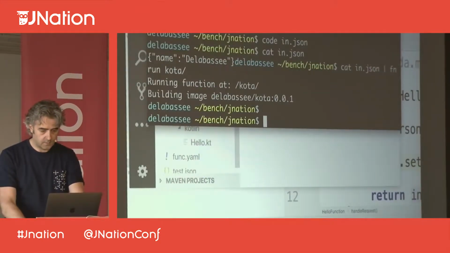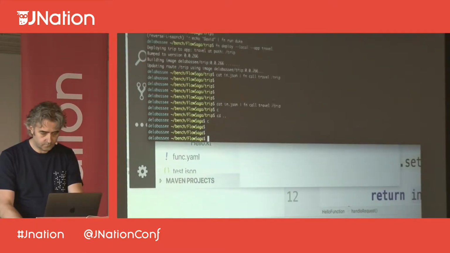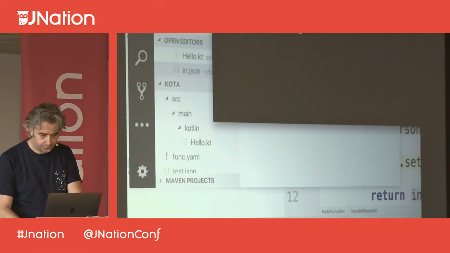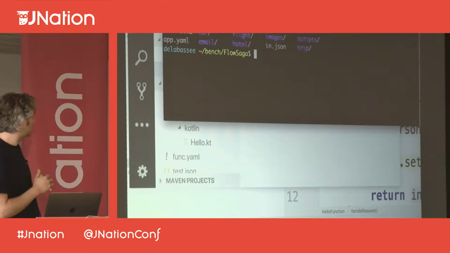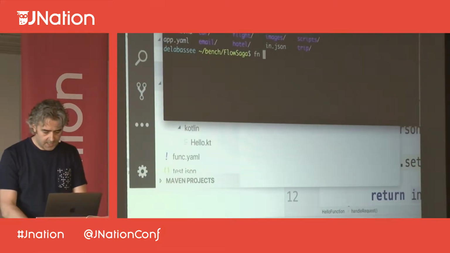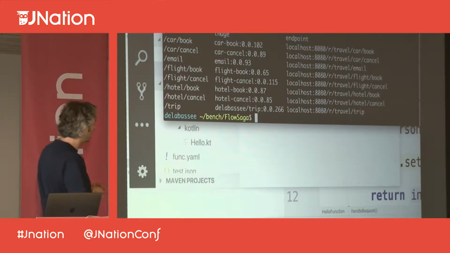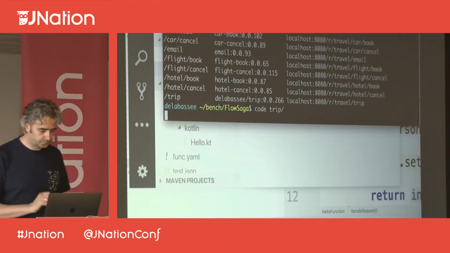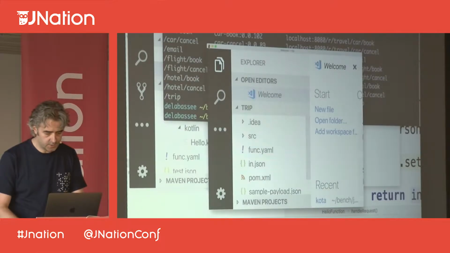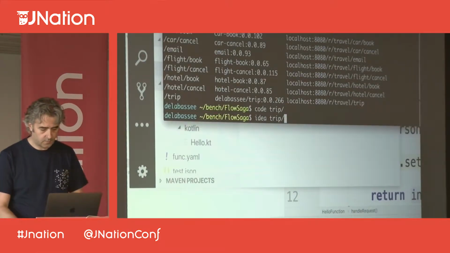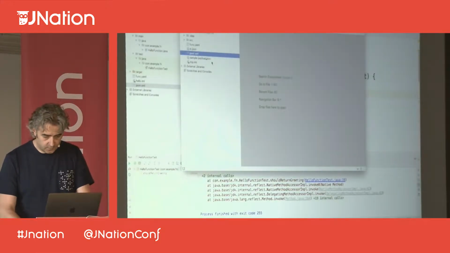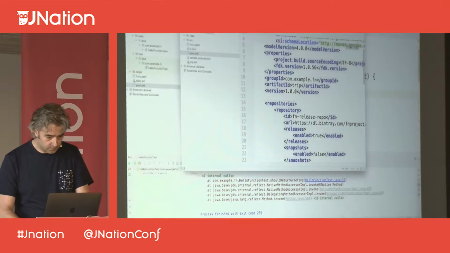So let's see. Everything is already installed on my machine, and I will focus on this trip function. I have the travel application that is exposing all these functions. I will focus on the bottom one, the trip one. Sorry, not code, I want to use IntelliJ. So this is the trip function. Again, this is a standard Java project. Let me zoom that.